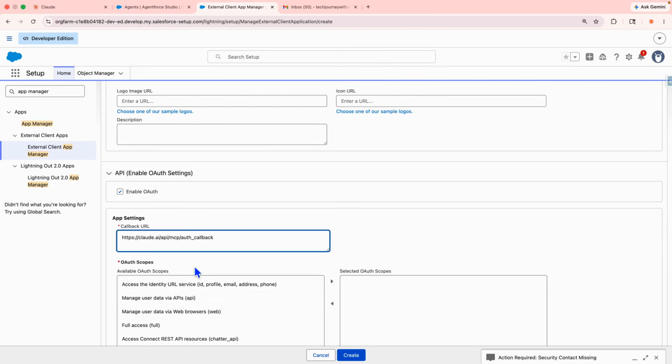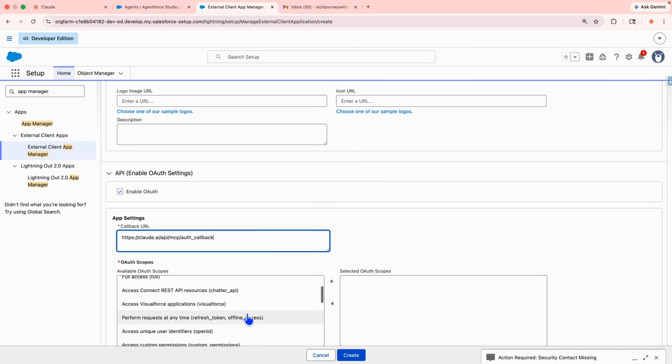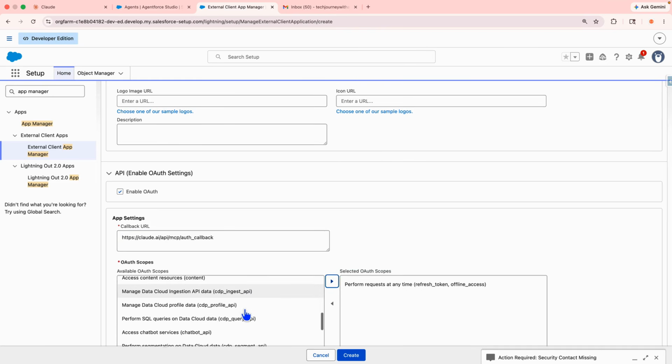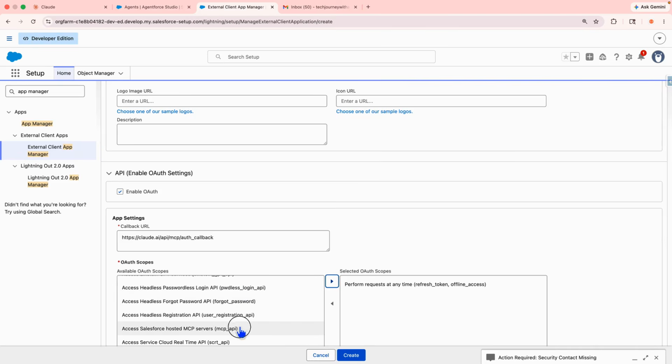Next, we have to enable the specific OAuth scopes. So here I will be enabling the OAuth scope, for example, refresh token and offline access. And the second one here is the MCP API as well. So let me navigate and I'll be selecting here the MCP API. And these two OAuth scopes need to be selected.